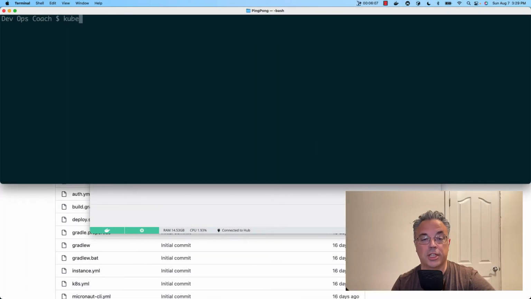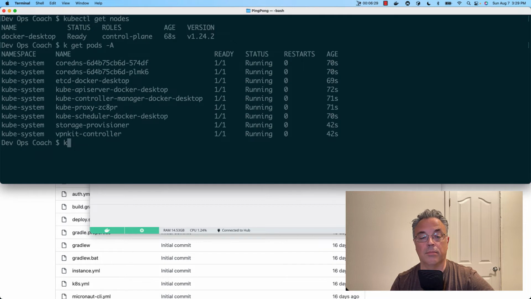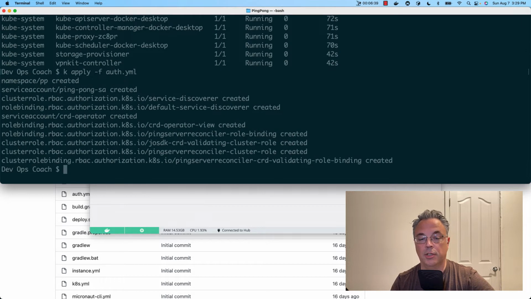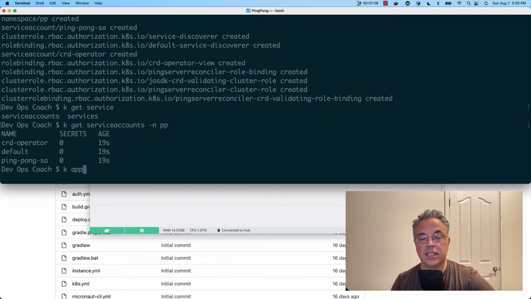So first let's make sure our cluster is up, and there it is. There's our control plane and our pods. And first we'll deploy our auth.yaml that creates our permissions and such. Just make sure that we have this here. There it is. And lastly, we'll apply all our pods in our kates.yaml.